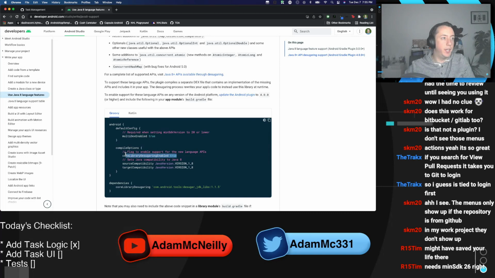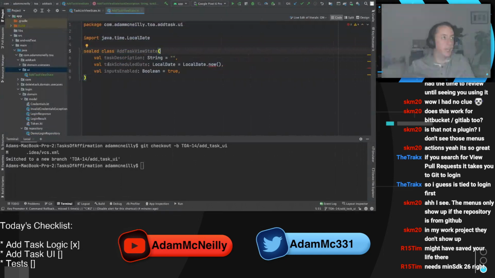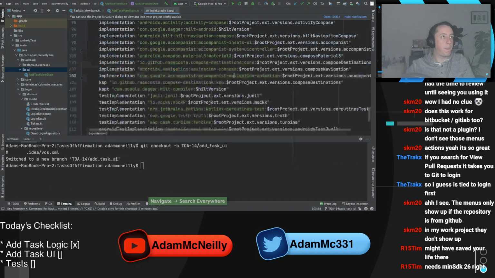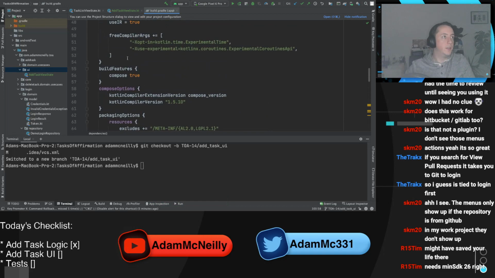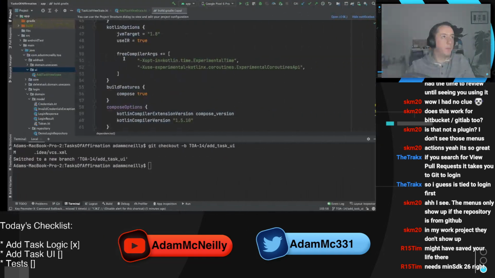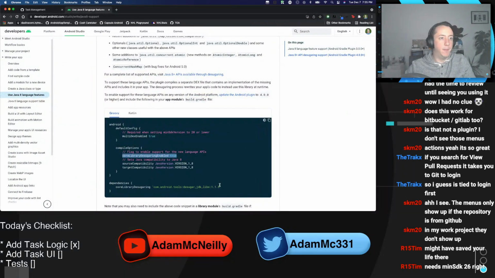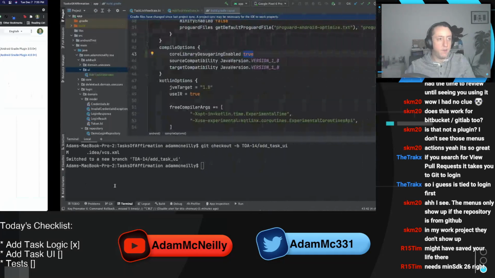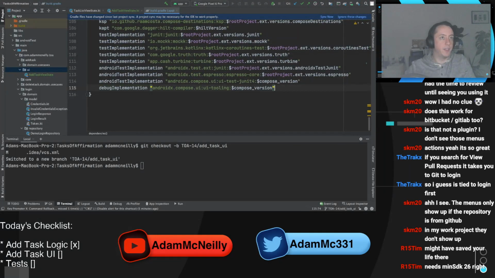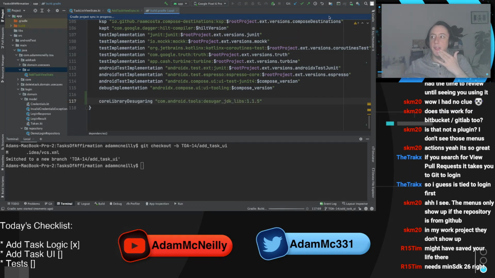Yeah, so we need to enable core library desugaring, and then we also need this desugar SDK thing. So let's find this. Actually, where does that go? Compile options. Do we have that? We do. So we throw that in there. Core library desugaring enabled, true. But then we do need this dependency for the core library desugaring. Let's just throw that at the bottom. And now if we do a Gradle sync, I should be able to use the Java 8 time libraries.